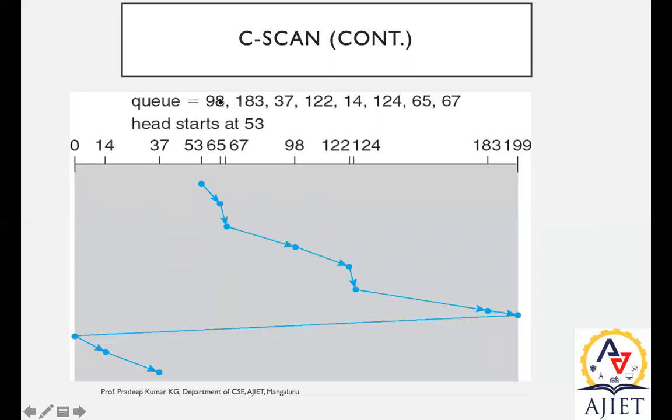So now, head starts from 53. From 53, it's supposed to move to the other end. While moving to the other end, till 199, it is supposed to serve 65 first, 67 second, then 98, then 122, 124, 183. So according to the queue entries we have, 183 is the last one. But here it can't take a U-turn. It's supposed to move to the other end only, 199. Then it's supposed to take a U-turn or reverse and come back to the initial position, that is 0. From that 0th position, next should be scheduled, that is 14 and 37. That is how C-SCAN works.